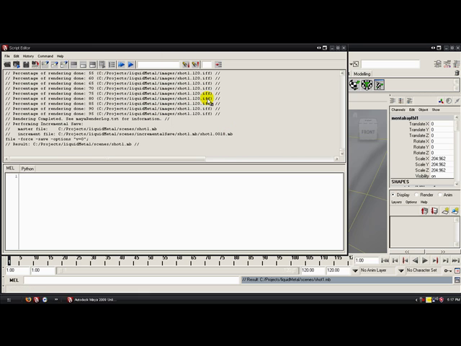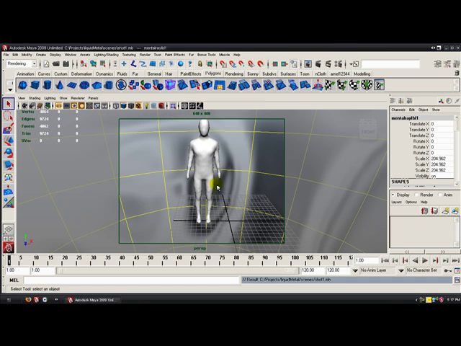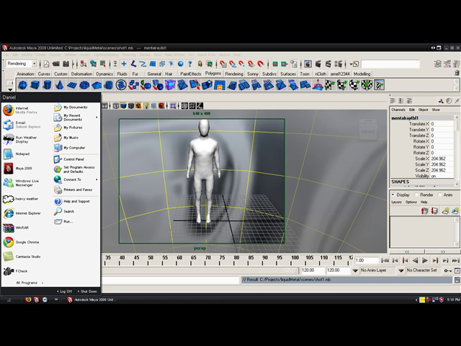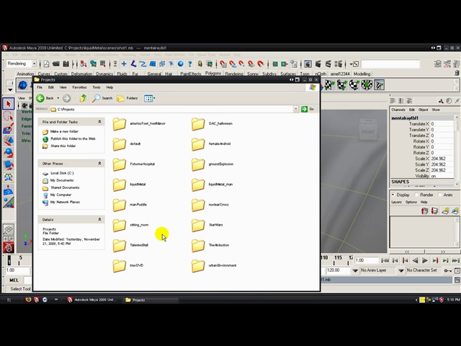Alright, so now rendering's finished. As you can see here, rendering complete. So just close down the script editor. Now you're going to want to preview your animation, or view it. So what we're going to do is open up our project folder. So for me, it's local to C projects, but as has been previously mentioned, yours is probably in My Documents under Maya.